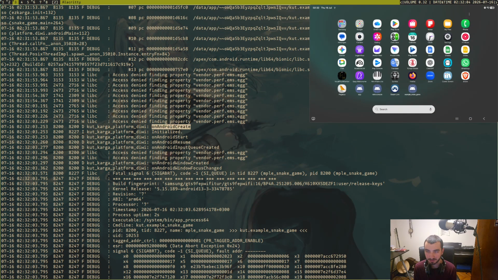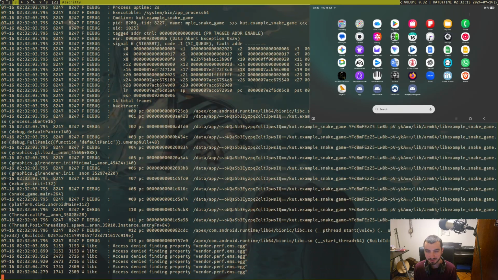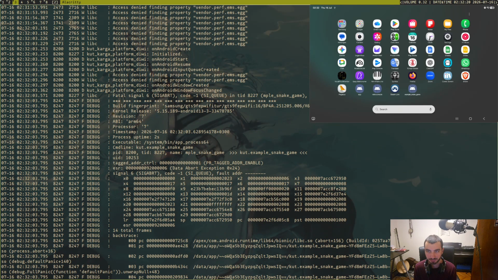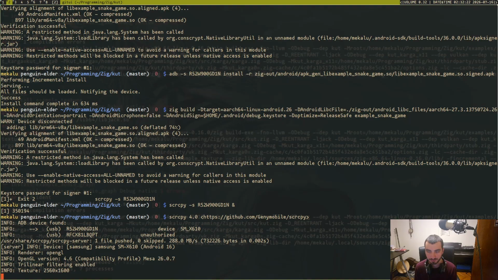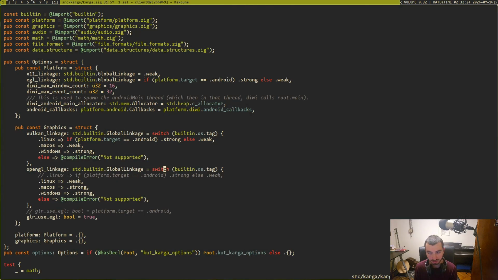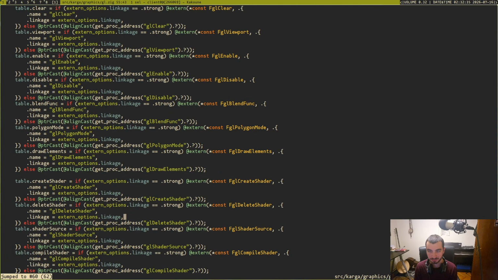So what's happening? Android create, initialize, start, resume. Input created, window created, window focus changed. And when we get to the GL, it's an unwrap failure. That's a bizarre thing, honestly. That is bizarre.